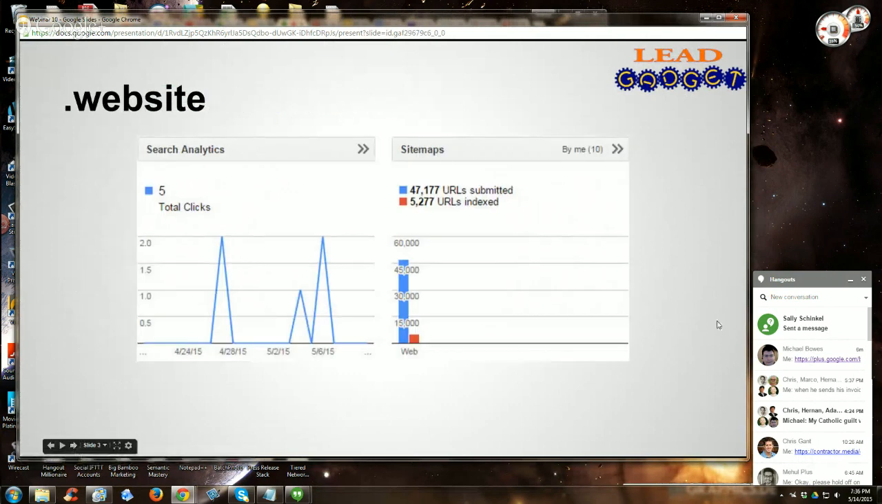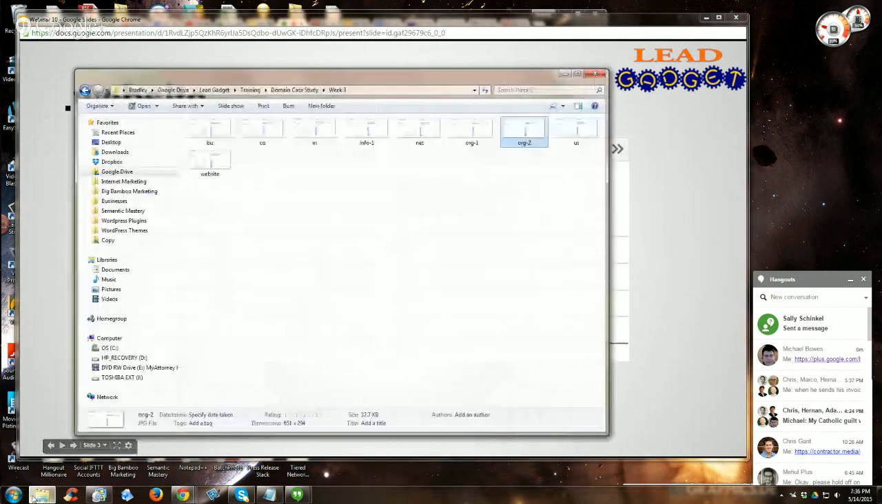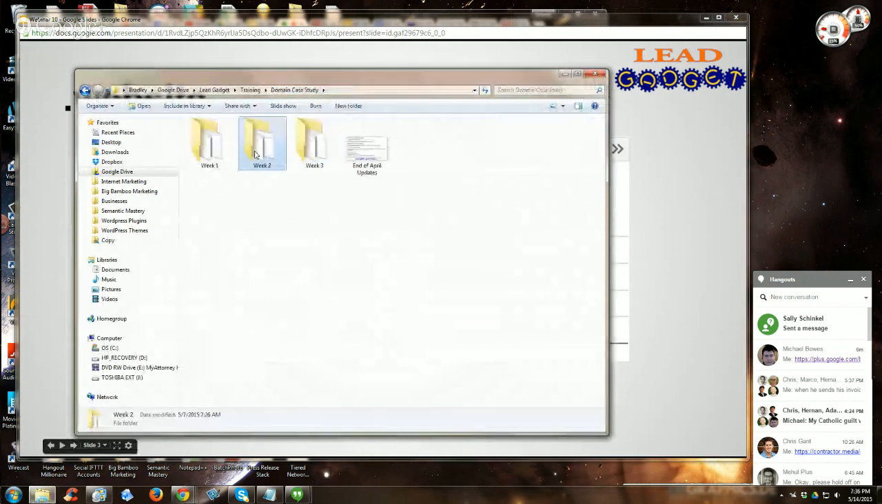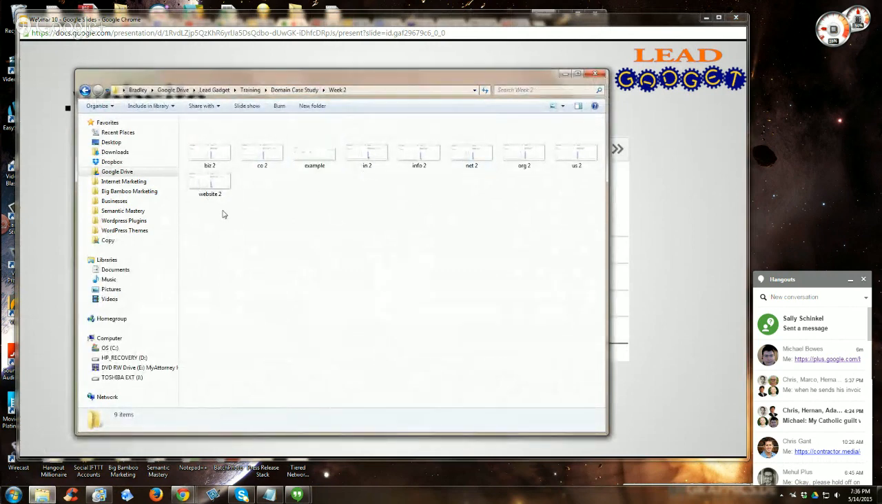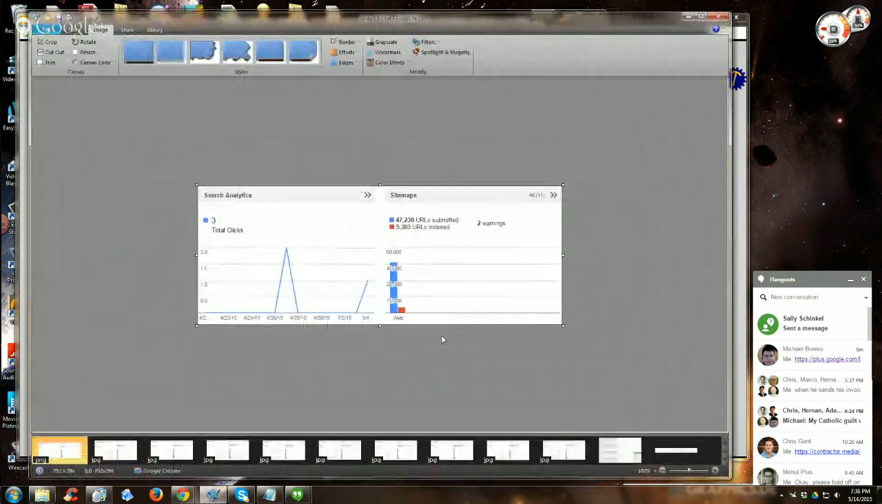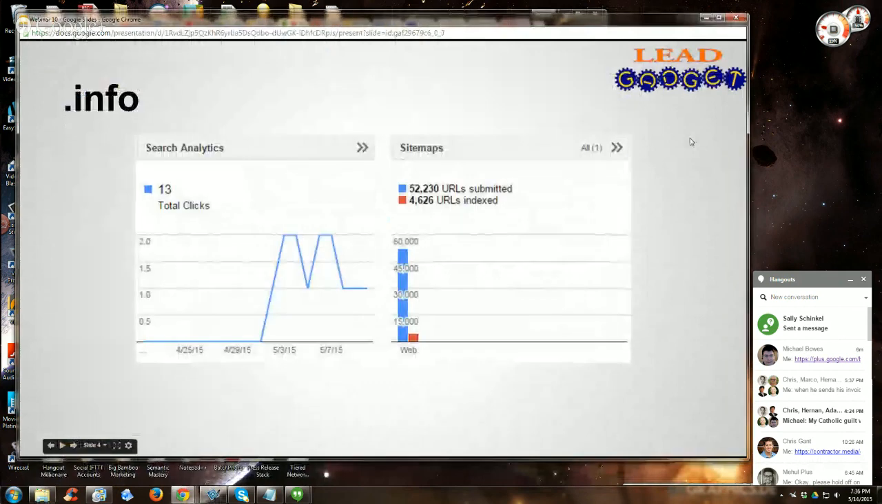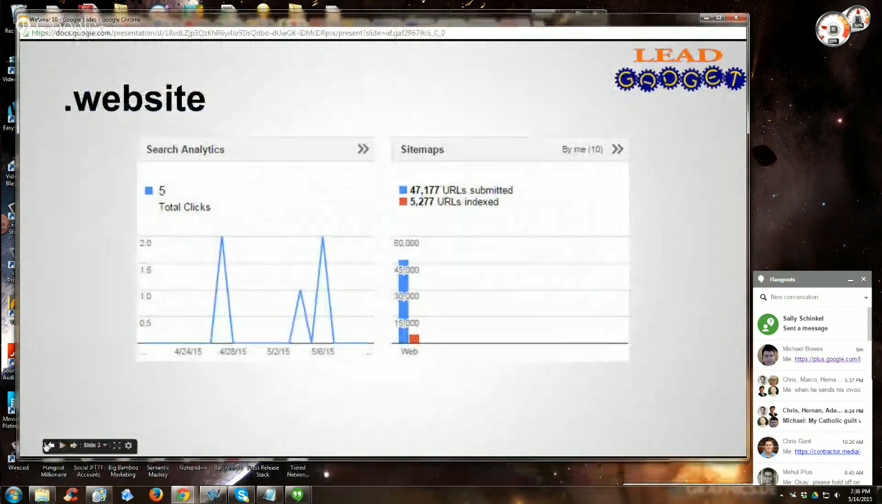The .website actually took a little bit of a drop, I believe, from last week. Let's see if I can pull those up. Website. Okay, that would have been website 2. This was 5303 last week, and right now it's 5227. So it actually went down a little bit in indexing rate since last week.